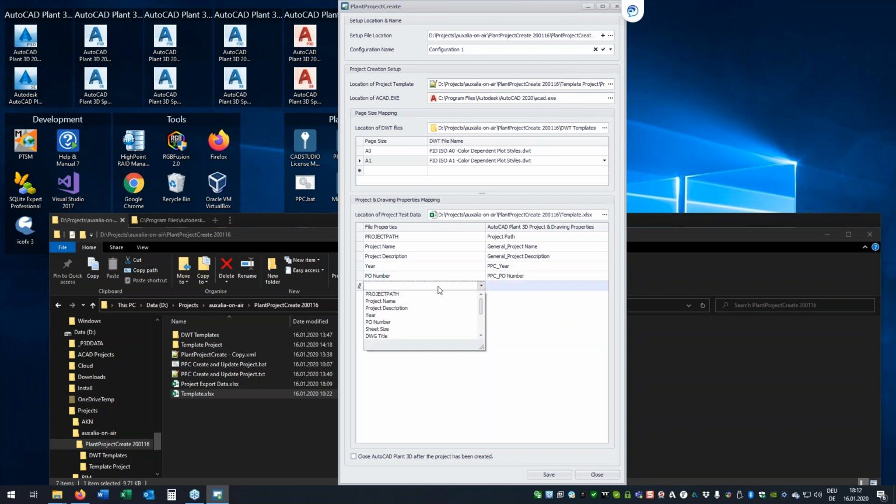And PO number. Then I also want to create the drawing. So what I need is, well, I need all, in my case, need all of that. The title, file name, and the number. Then I have my properties, revision, and drawn.